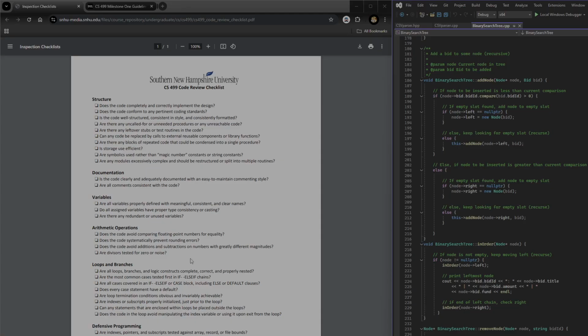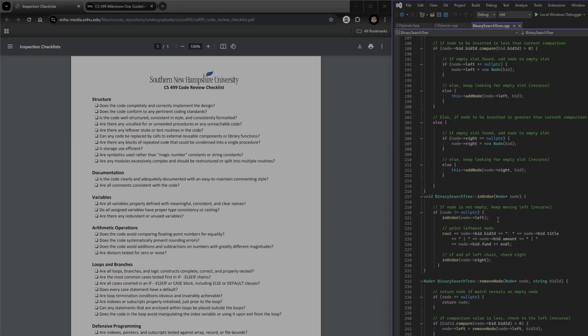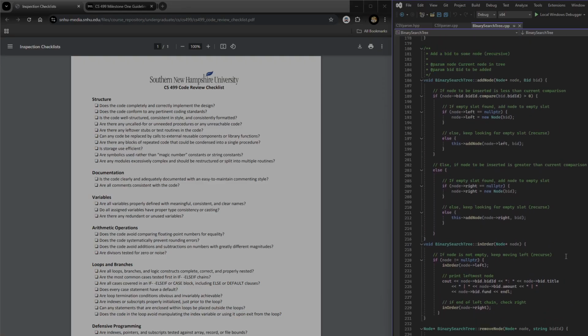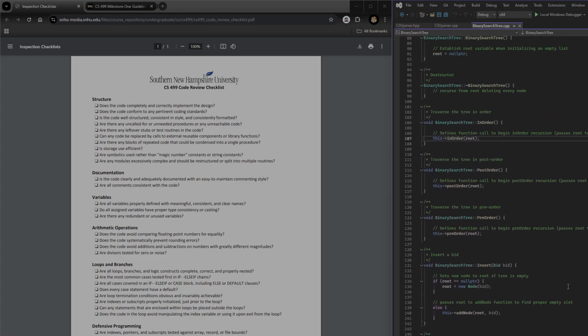For loops, the only thing that I have as an issue with loops is that there is no depth protection. When we're recursively calling several things here, we're recursively calling in order, post order, pre order. And on recursive calls, we do need a depth check so that we don't get so crazy that we crash the whole computer. I'm not sure what that value needs to be, but there should be something so that you don't have a stack overflow. So that is the code review for this program here.